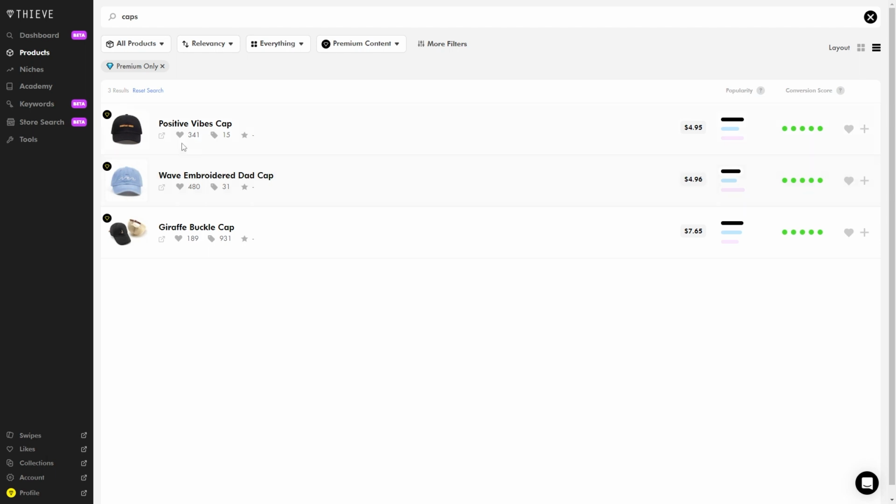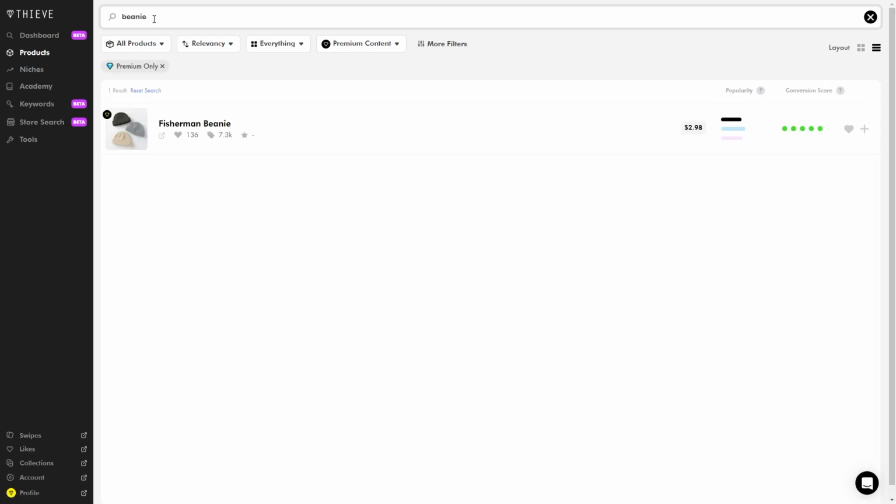Now there are also other types of caps and hats. So for example, if I type in beanie, we have a beanie that we can add to our store here as well. And don't forget that you can see the cost price for the product, the popularity score for the product, and the conversion score as well, which makes Thief Supply incredibly useful. And you can also click the plus button to add the product to a collection.